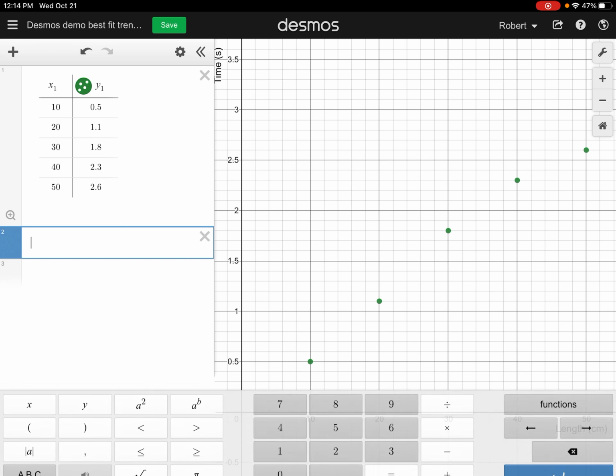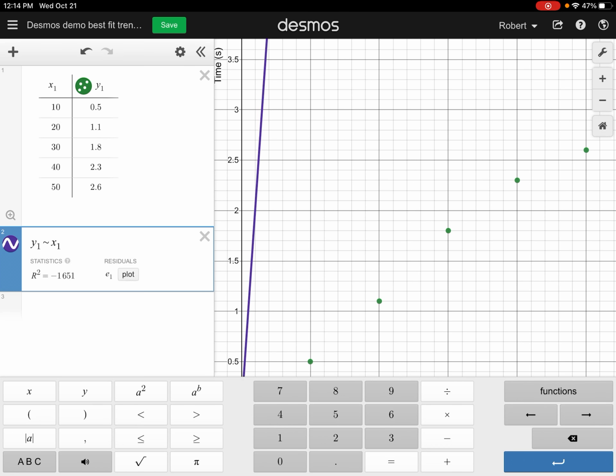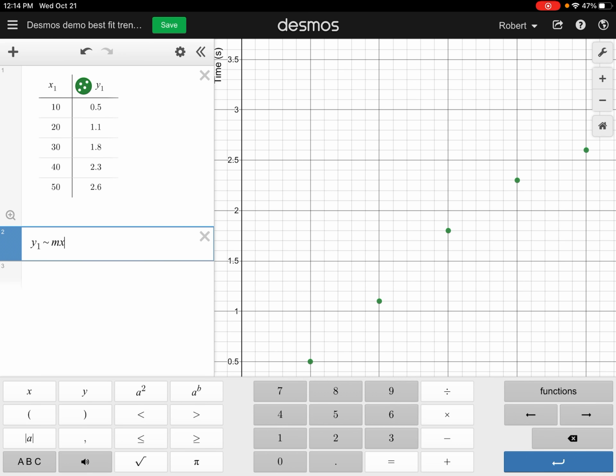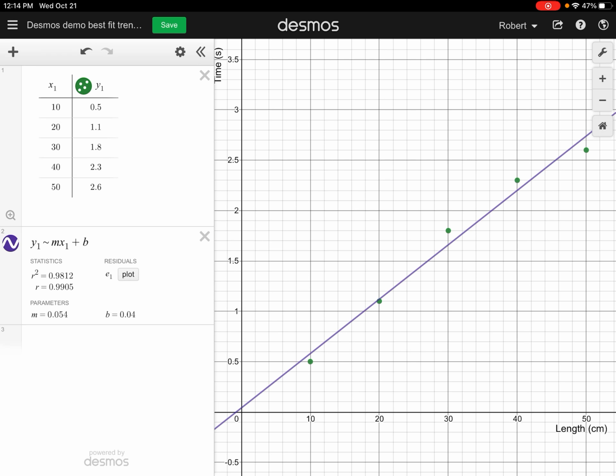So we're going to go to this box number 2. And you remember the equation for a line is y equals mx plus b. So we're going to type in y, but we have to use y1 because if you look at the table above, y has a 1 with it. And then the symbol that we use is a squiggly, and then we have x1. Oh, forgot something. mx1, and then plus b. So m is our slope, b is our y-intercept.